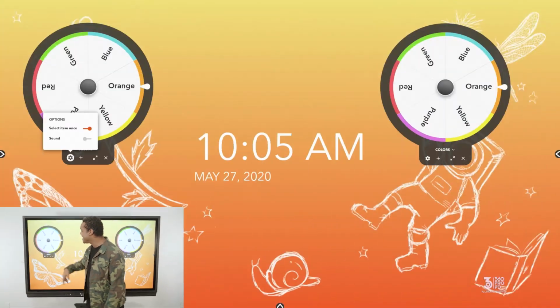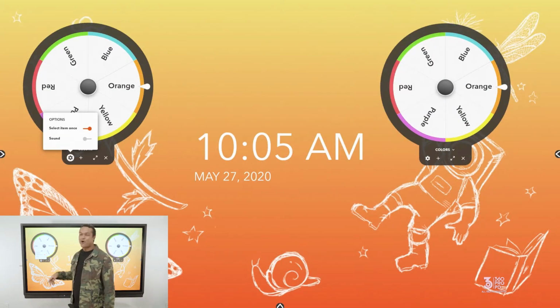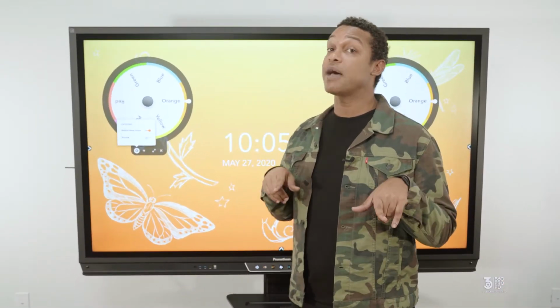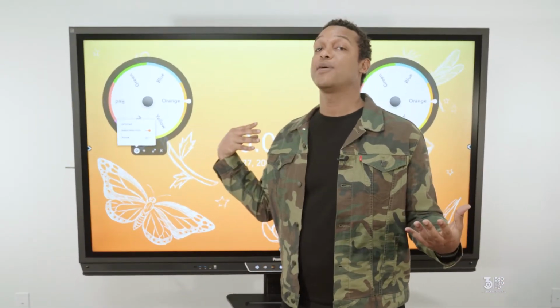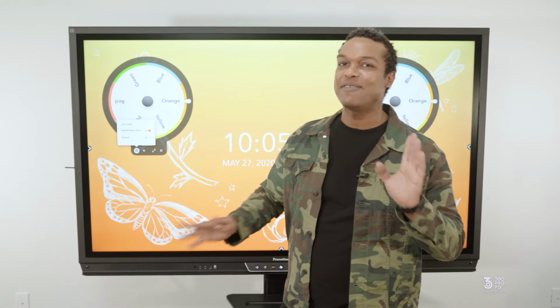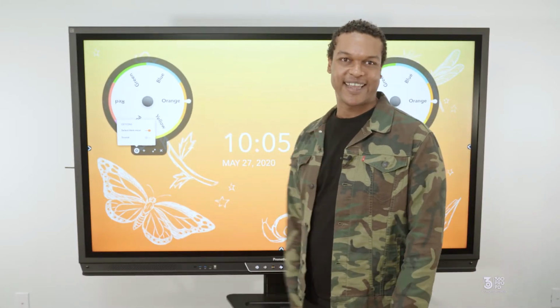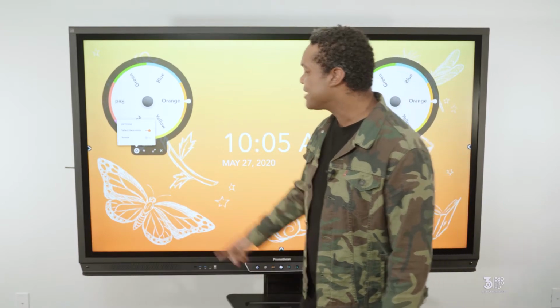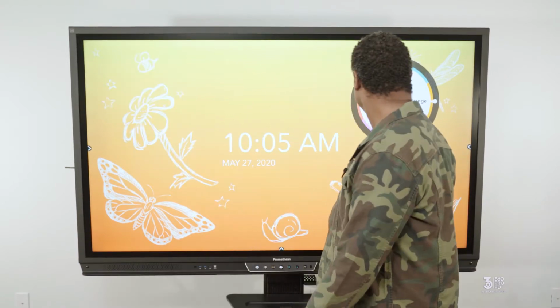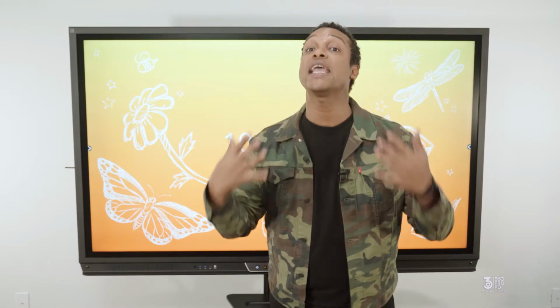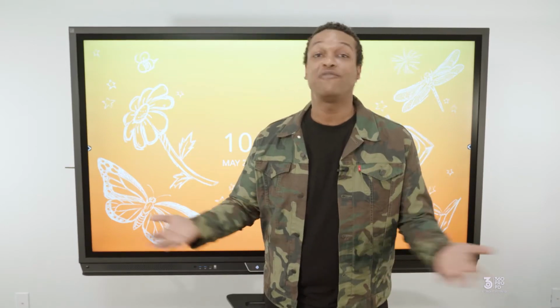You can hit the gear here and turn on select item only once so that that kid's name only gets picked once. And the cool thing about this is it doesn't remove the kid's name. So the kid may be thinking he or she's gonna be called on again, but you know better because you selected that box. Lastly, you can go ahead and hit the X to close the spinner, but don't forget that you can use it on top of any application. It floats. So when you need to randomly pick something, go for the spinner.